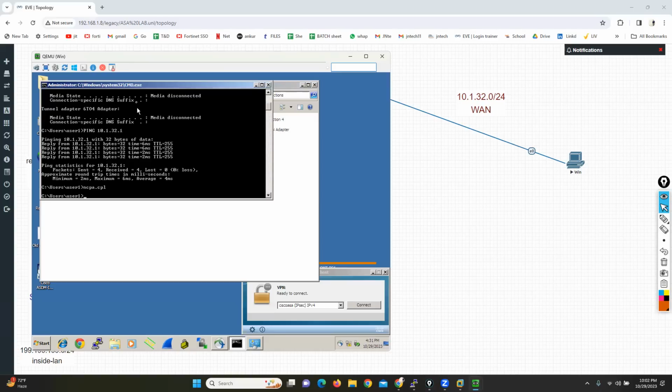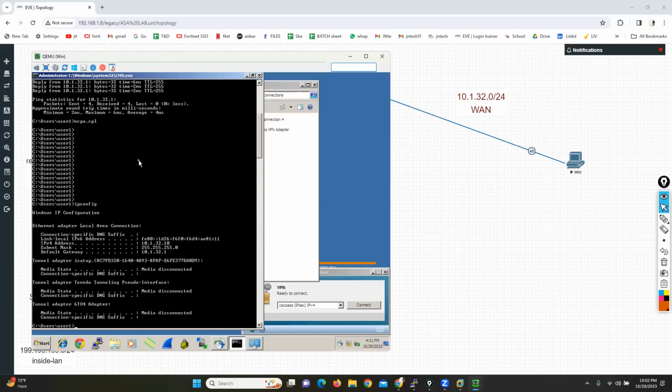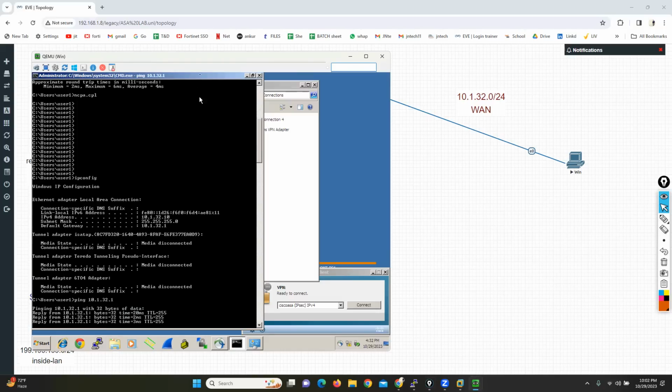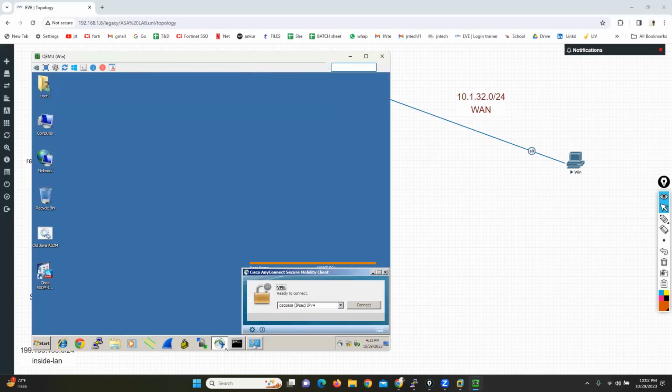You can verify the IP address here. If you run ipconfig on this outside machine, yes, we have IP address 10.1.32.10, but only on the Ethernet adapter. From outside, first I can verify my connectivity with the public facing interface 10.1.32.1. If I'm getting a reply, I can open my Cisco AnyConnect application and provide the information here.